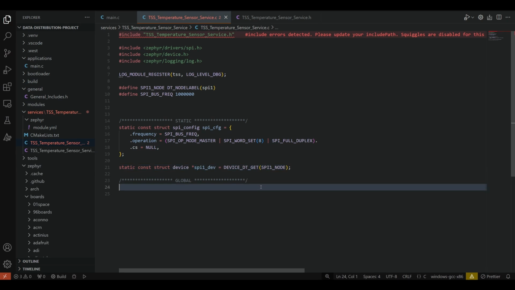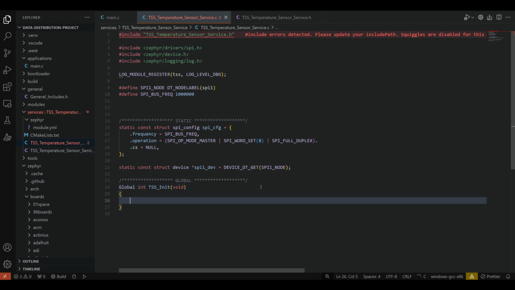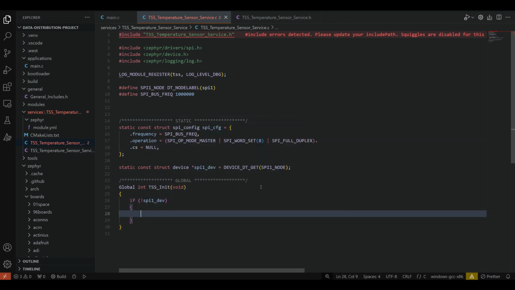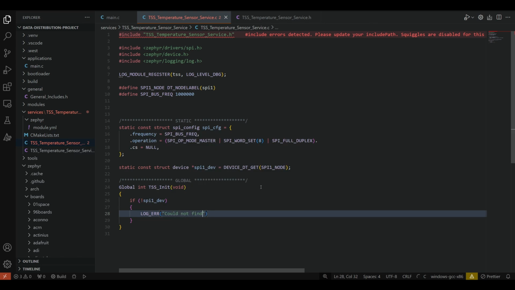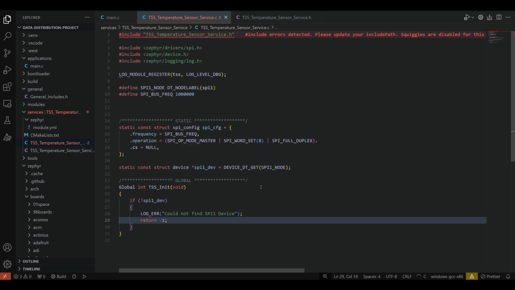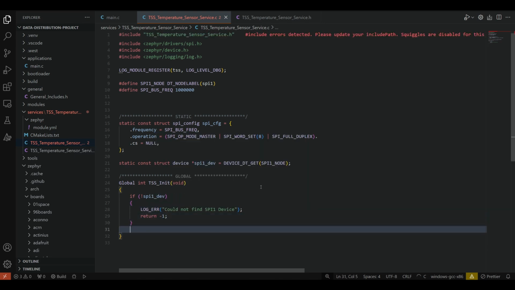Okay, now let's create some global functions that our applications can actually use to interact with the sensor. Let's create an init or initialization function that an application will first call to make sure that everything's working as it should. Let's break this function down.